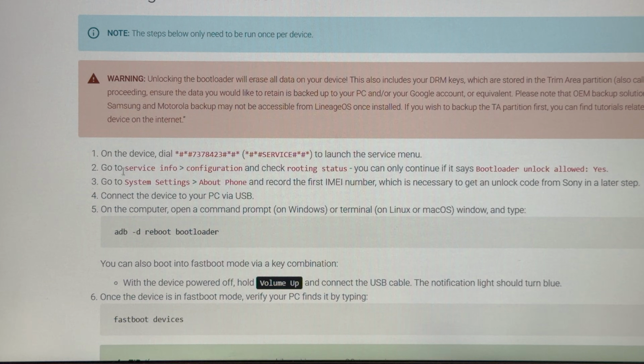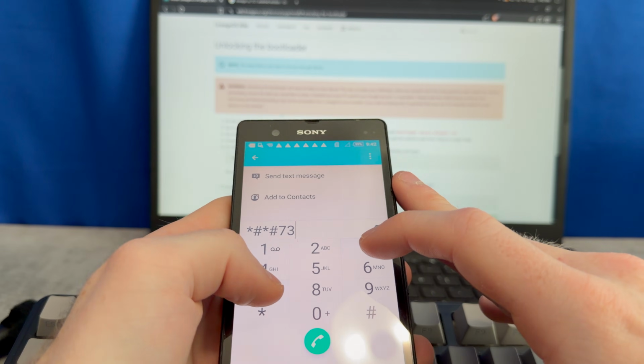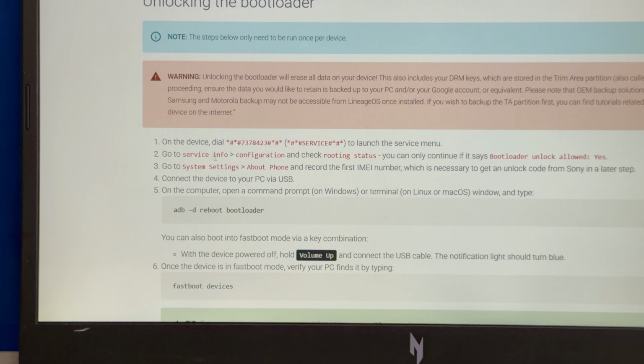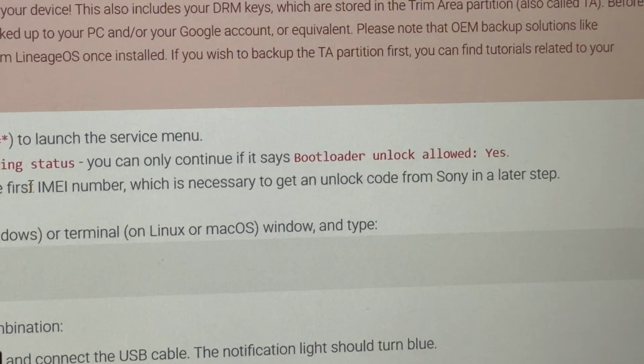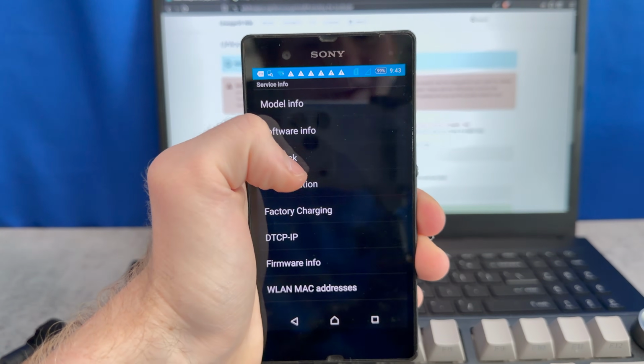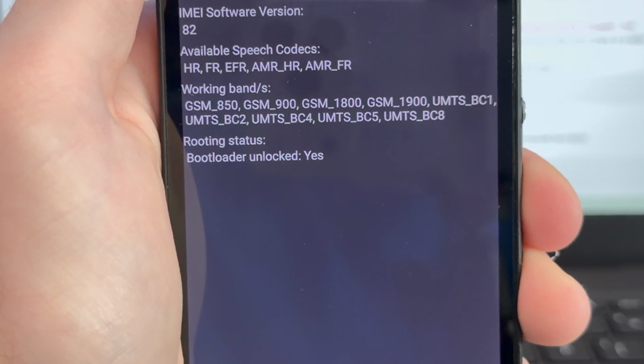What's next? On the device, dial... Whoa, haven't done that before. Is this really necessary? And then service info, configuration, and check rooting status. Oh, and we can only continue if it says bootloader unlock allowed? Oh no. Please, I'm begging you, don't ruin my entire video. Oh, let's go, we can unlock the bootloader.